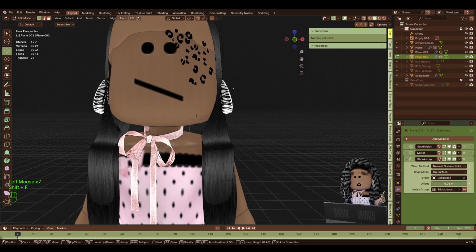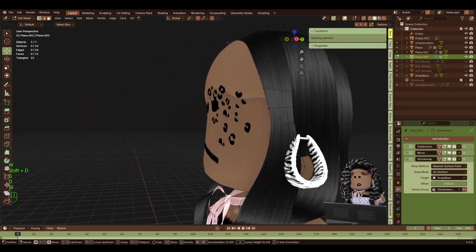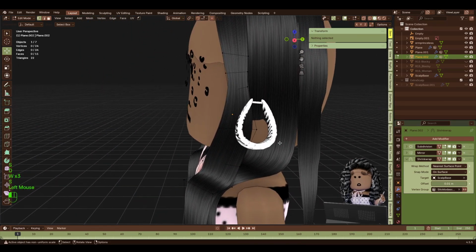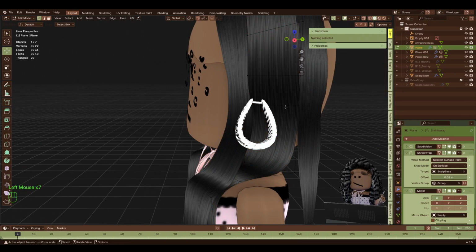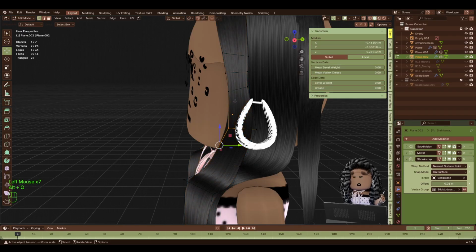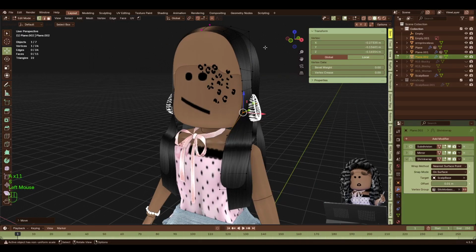Your friendly reminder that if you already know how to model and you're good at it, you're probably better than me, and you probably don't need this tutorial for real. But yeah, I'm making it anyway.